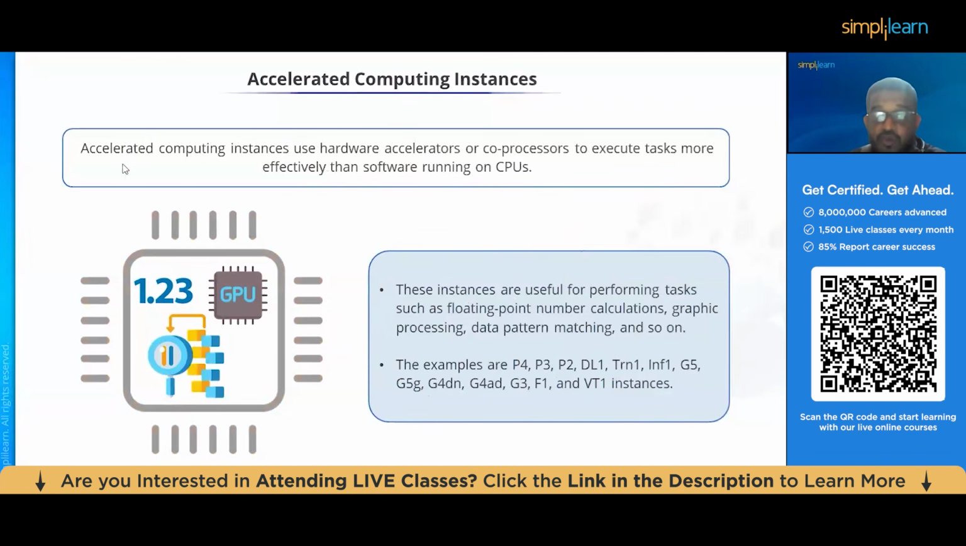Accelerated computing instances. Folks, accelerated computing instances use a hardware accelerator or coprocessor to execute tasks more effectively than software running on the CPU. When you go for accelerated computing, it is specially designed for graphical workloads. Folks, if you remember, especially from 2005 to 2009, if my high definition game was not supported by my desktop or laptop system, I was adding something to my system at that time. What is that?